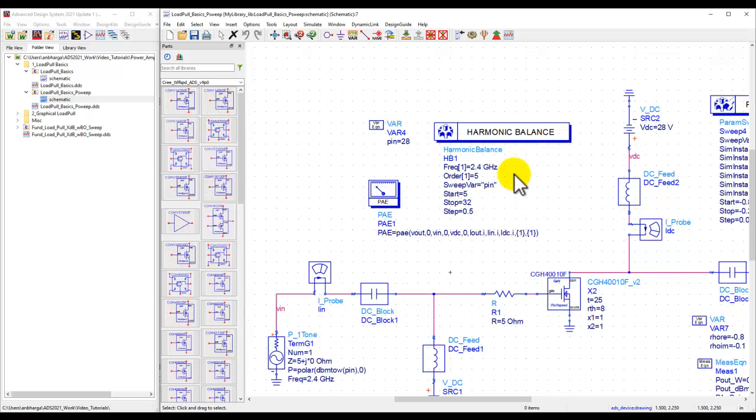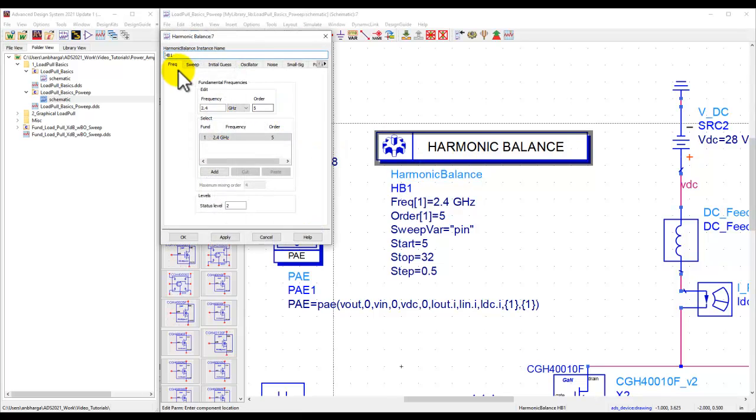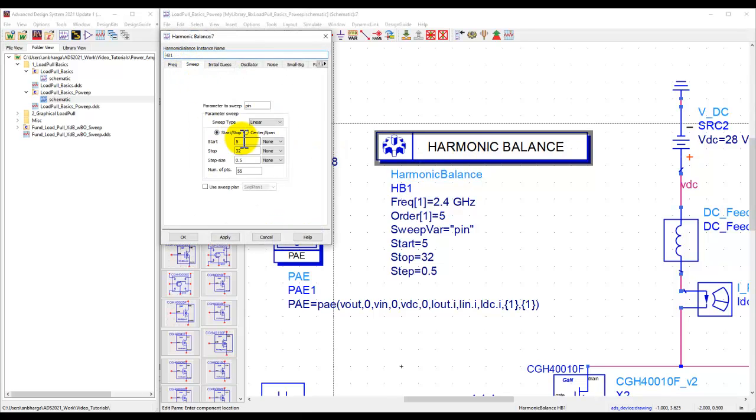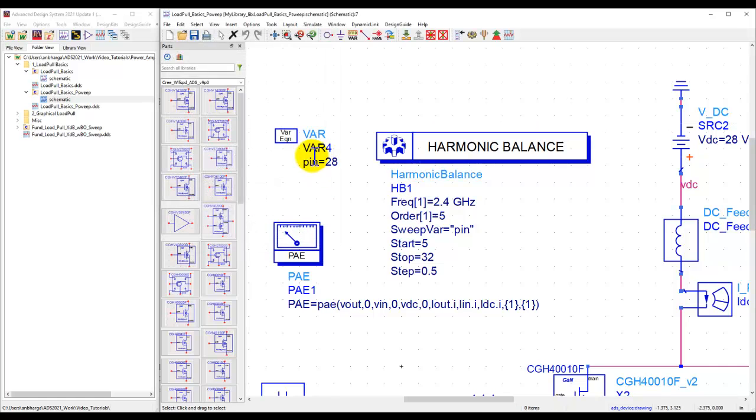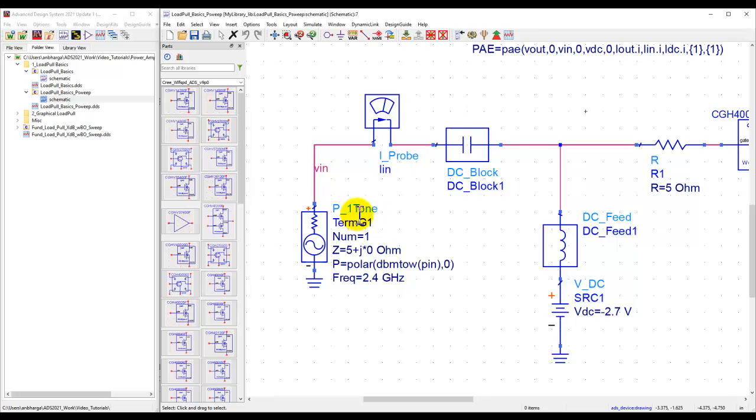So here, for example, I have declared a variable called Pin and initialized it with a certain value. In the harmonic balance controller under the sweep tab, I am defining to sweep the Pin variable from some start value to a stop value in a specific step. Now this Pin variable eventually gets passed to the one tone source we are using. And here you can see I have passed in the Pin value.